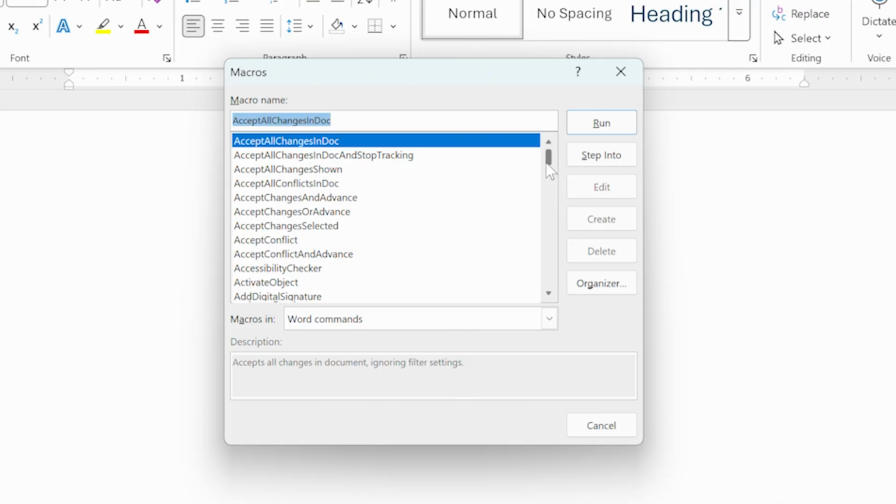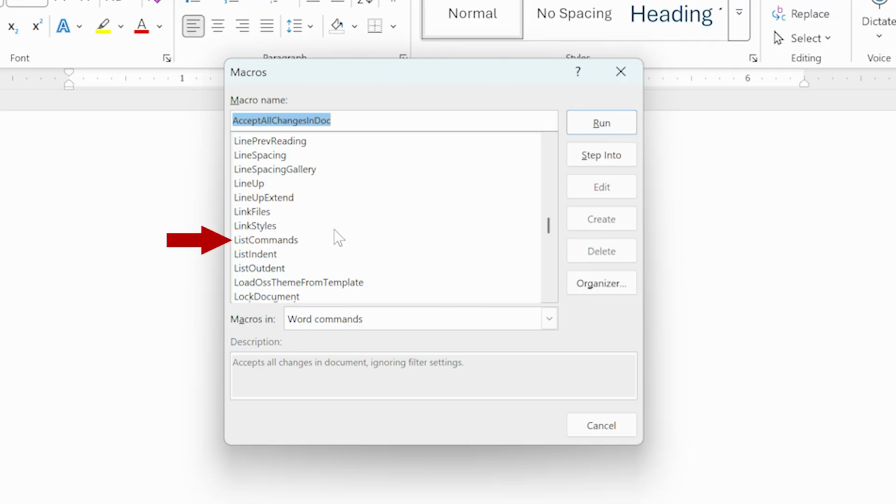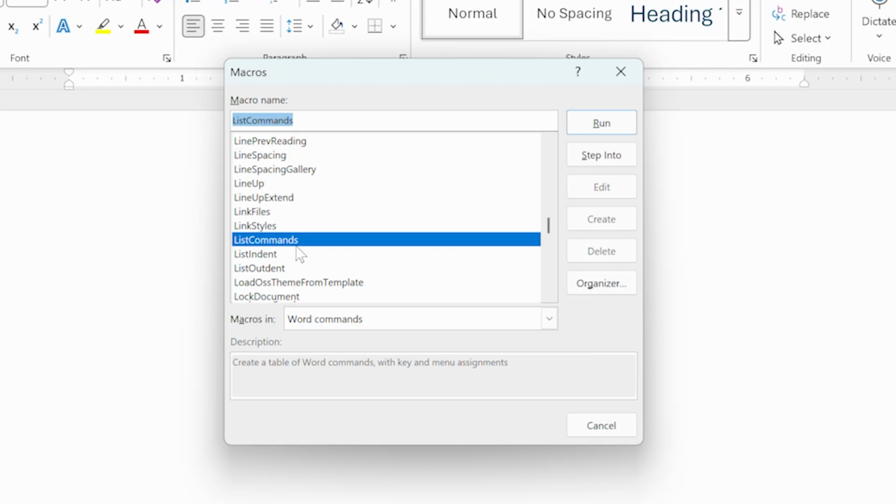I'm going to scroll down because the one that I'm interested in here is called List Commands, and since these are in alphabetical order, all I've got to do is get down to the L's and then go back up just a little bit, and there it is right there. List Commands. I'm going to select that, and when I click on Run, notice what happens.